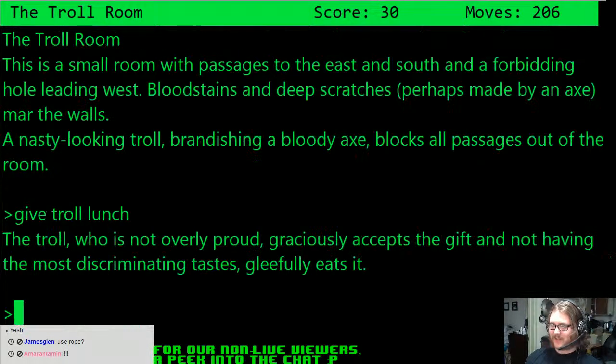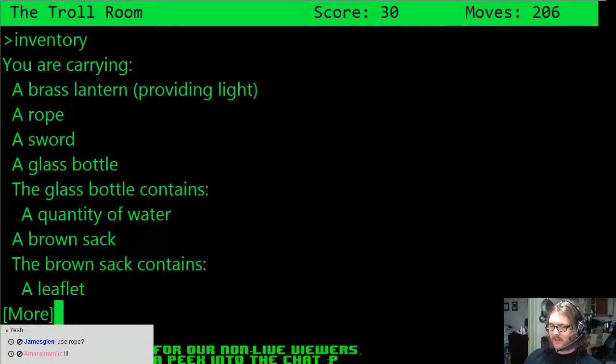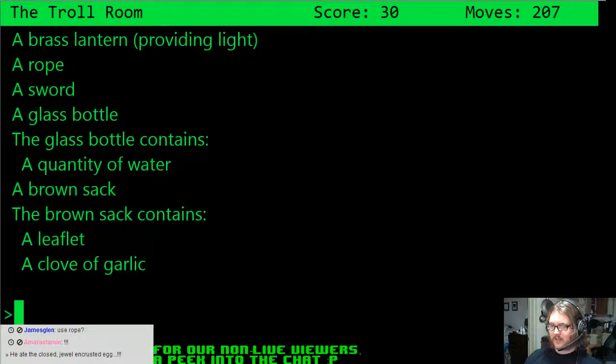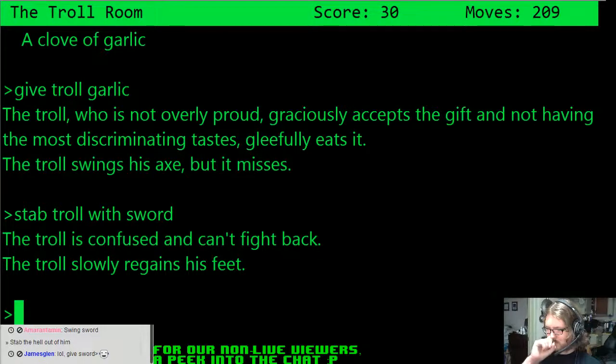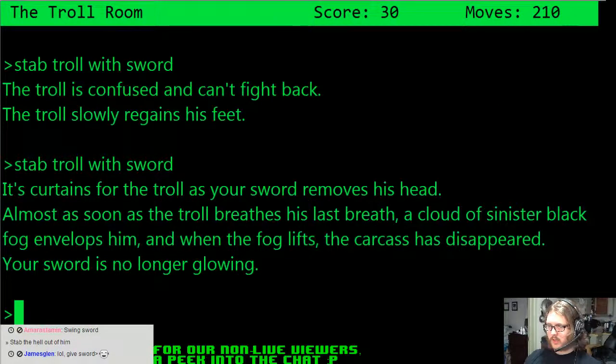Give troll lunch. Yeah, he's just gonna eat anything I give him, I feel. A brass lantern, let's see, a leaflet, a clove of garlic. Give troll garlic. Oh, now he swings at me. Stab troll with sword. The troll is confused and can't fight back. Stab troll with sword. It's curtains for the troll as your sword removes his head.